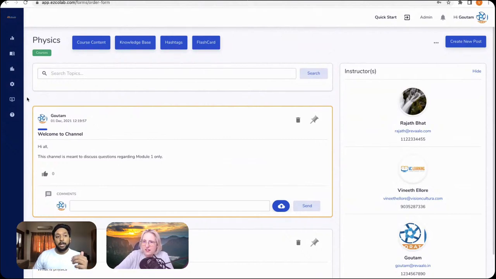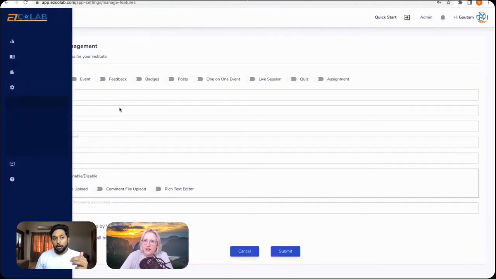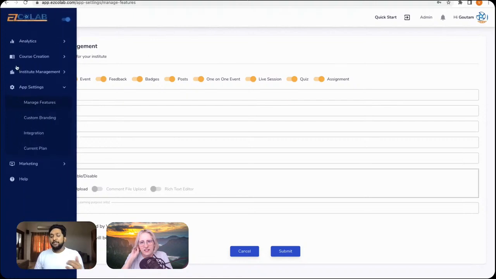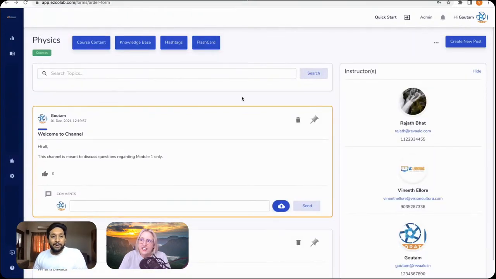That would come up in the manage features section. When you go to manage features over here, you can really customize all of the features that you want in your academy. We have a bunch of options that I can show you in a few minutes, so that you get more context out of it. Okay. So that's that.